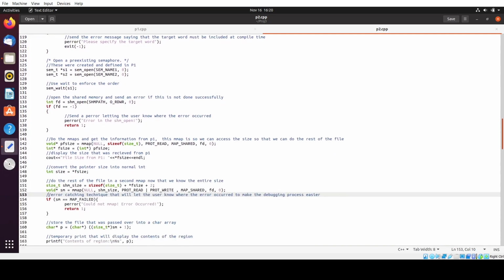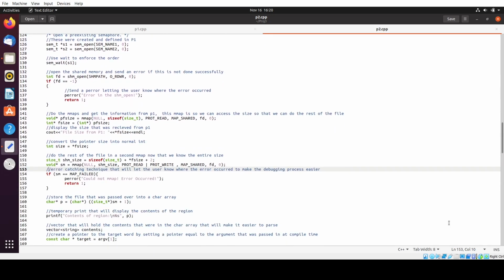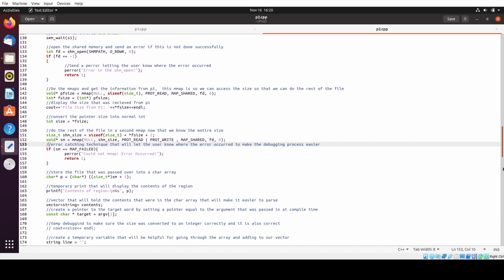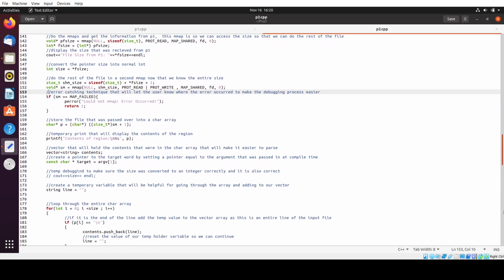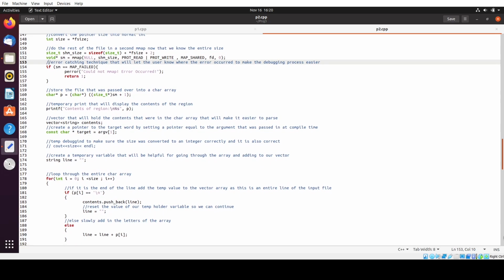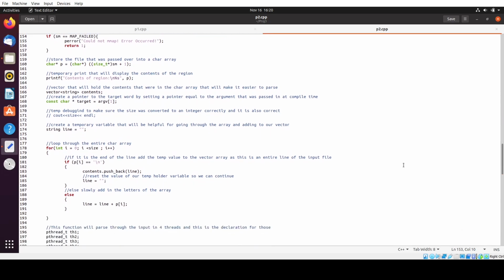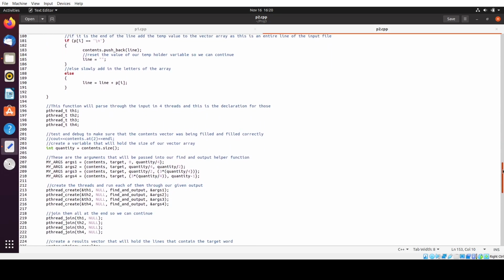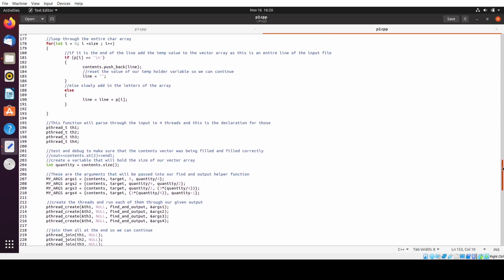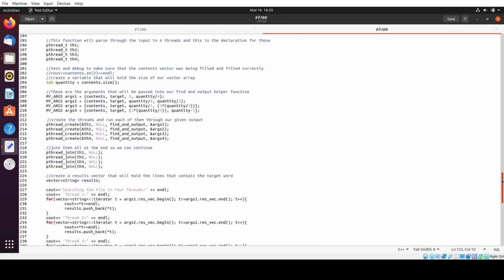Inside the main method, we first opened up the semaphores that were already created, and then we opened up the shared memory. We initialized the shared memory and created variables so that we could access and change the shared memory later in the program. We also created a vector of strings that holds the contents of what was in the shared memory. We then created 4 threads that we can individually use to search through the file that was put into the shared memory and return the output that was searched for using our helper functions and threads.